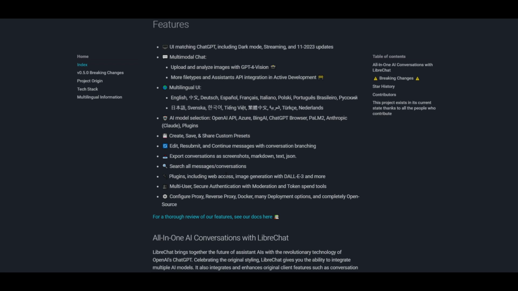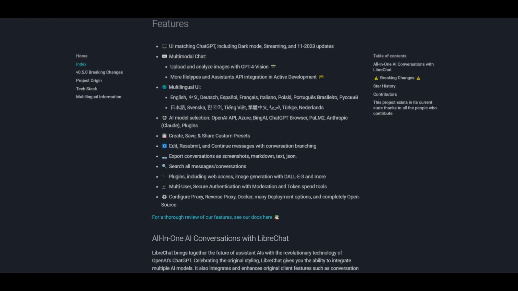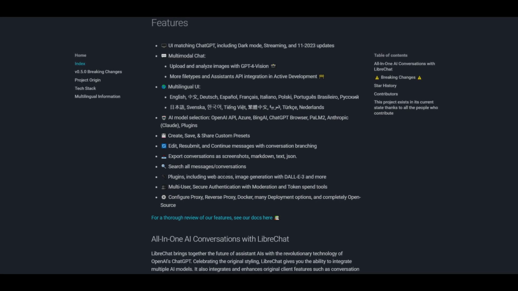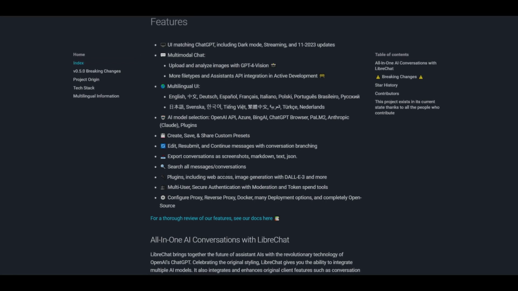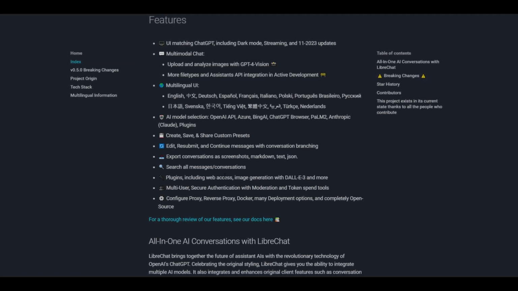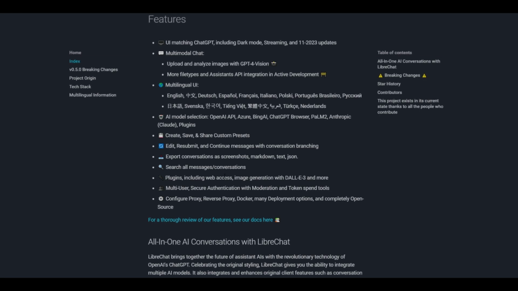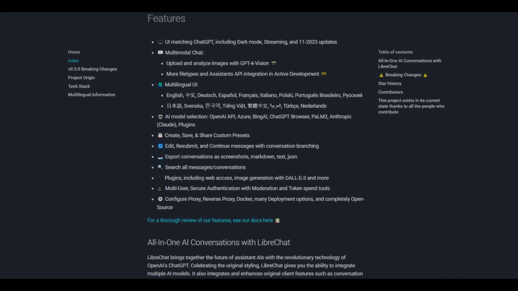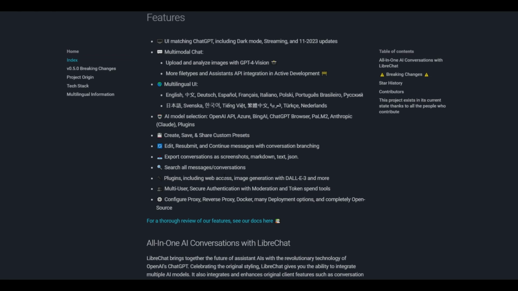Now, you also have multi-user support with security, which is basically a secure authentication method that lets you have 100% privacy within this application. Lastly, you have the configuration options, and this is something that configures proxies, reverse proxy, Docker, and various other deployment options to suit different needs. Now, these are a lot of different features that they've just released in terms of their recent update.